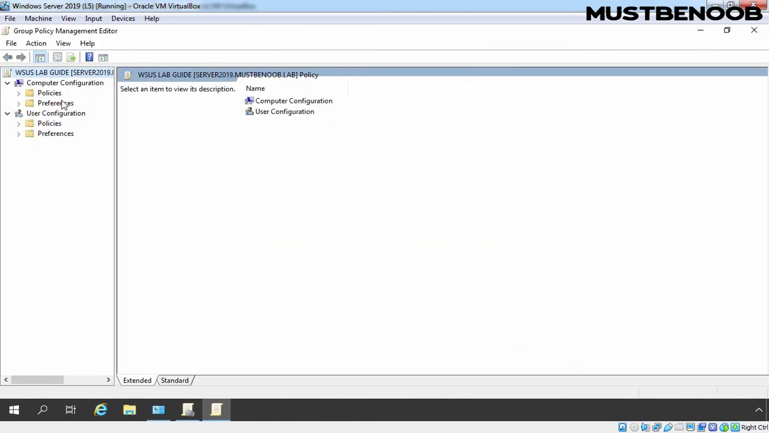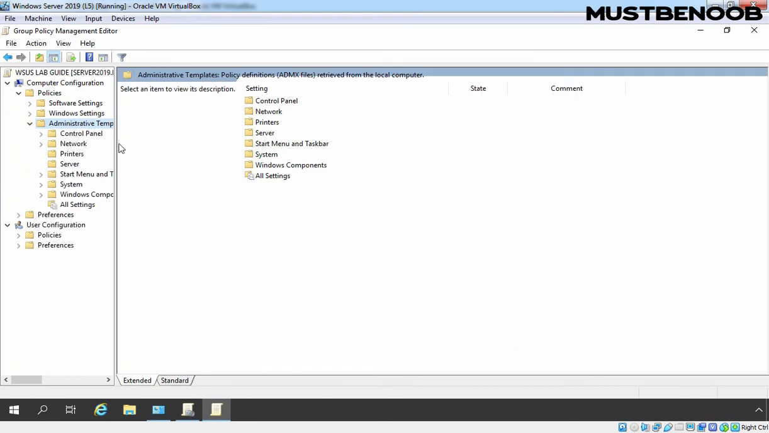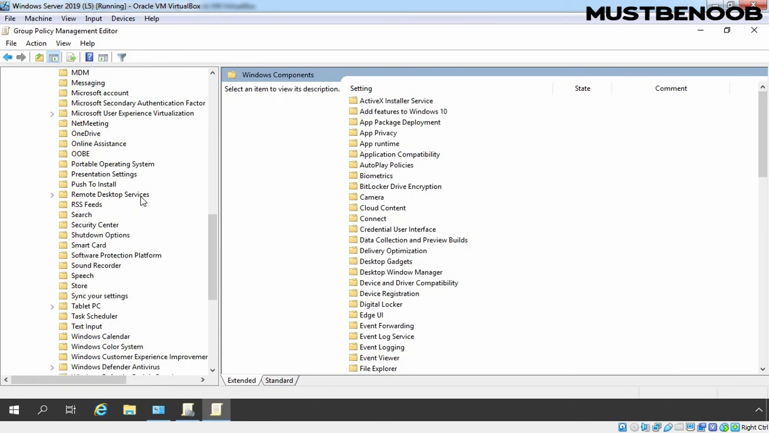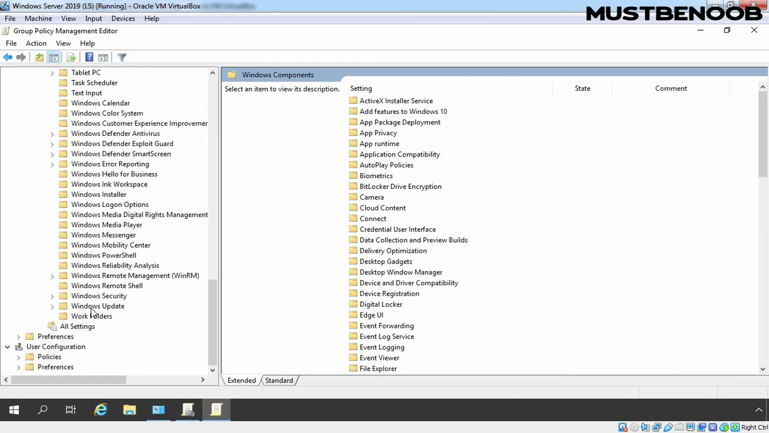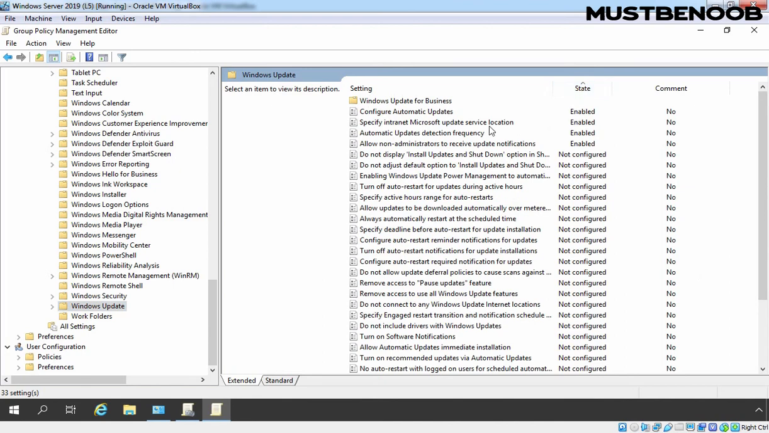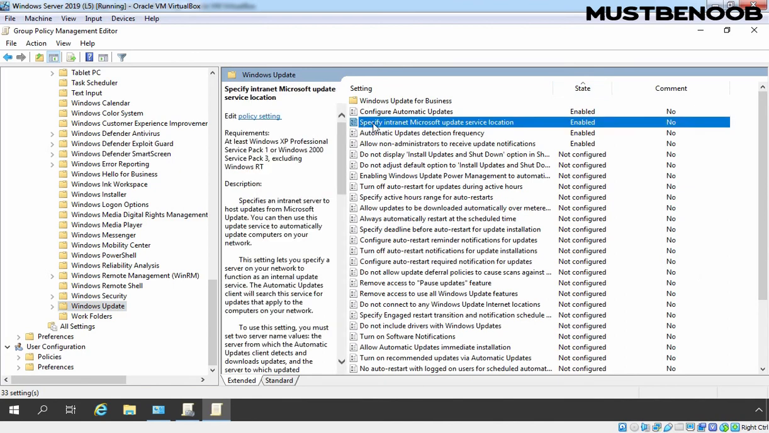Maximize the console, expand Policies under Computer Configuration, expand Administrative Templates, and then expand Windows Components. You will find Windows Update at the last. Click on Windows Update. Let's click on State. And here we have a policy named Specify intranet Microsoft update service location. Let's double click on it.